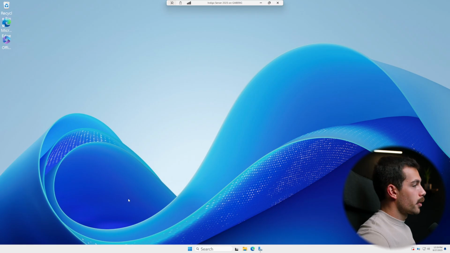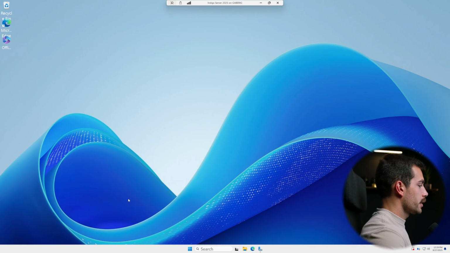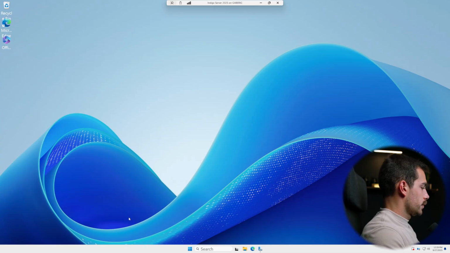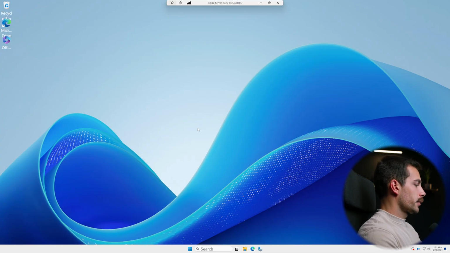All right, guys, so an OU, or an organizational unit, is a container inside of Active Directory where we can place our user accounts, groups, and computers. It's going to help to organize your domain and apply group policies to specific sets of objects. So what we want to do here is we're on our domain controller. This is my Windows Server 2025 virtual machine that I use for most of the server tutorials on this channel.